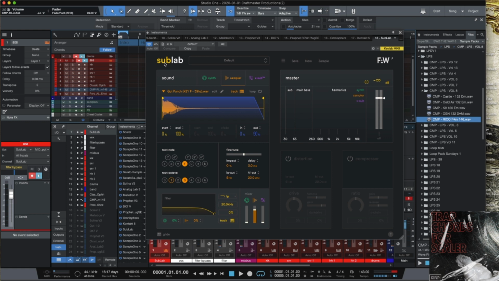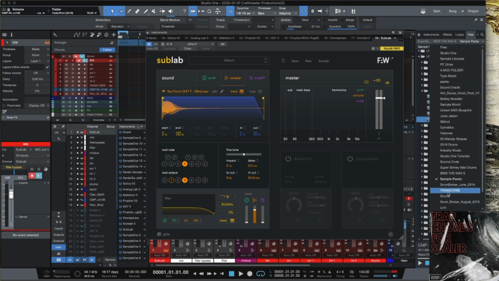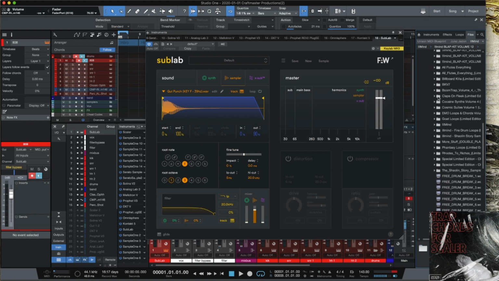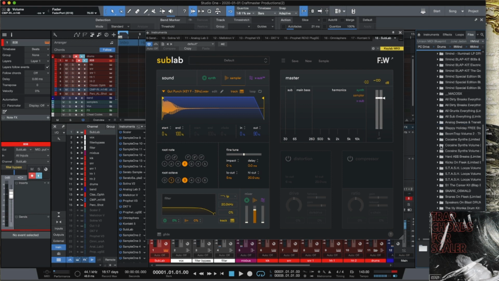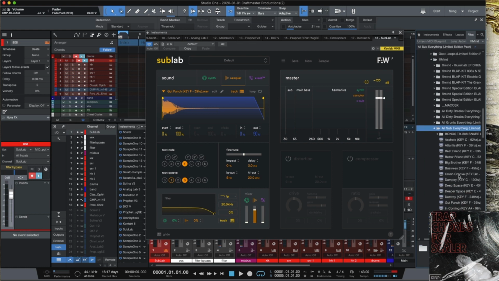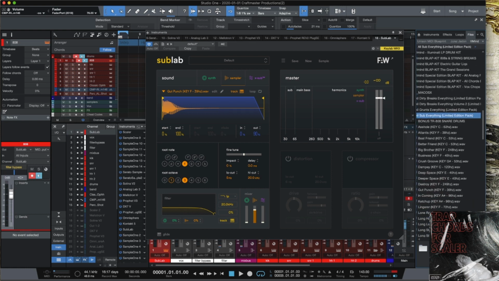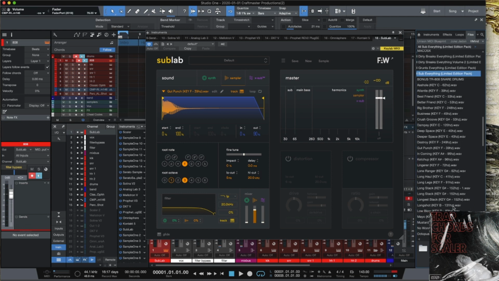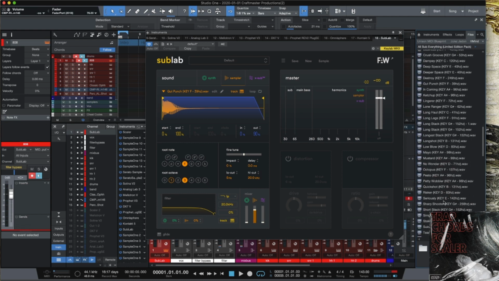So what I found out with this plugin, once I put my own workflow to it, is that what it does for me is it unlocks a lot of different 808s that I have in my collection and I don't typically use, right? Like Illmind has a pack called All Subs Everything. It's got a bunch of different sounding types of 808s, right? And the thing is that they're all in different keys, and then he gives you the fundamental frequency of each one, which is really cool for mixing.